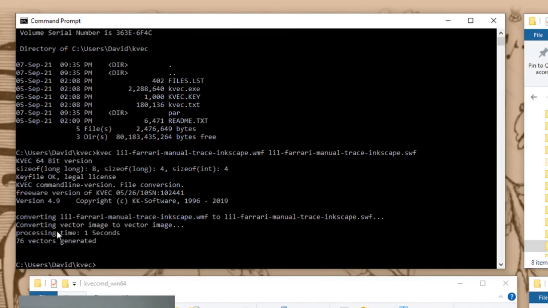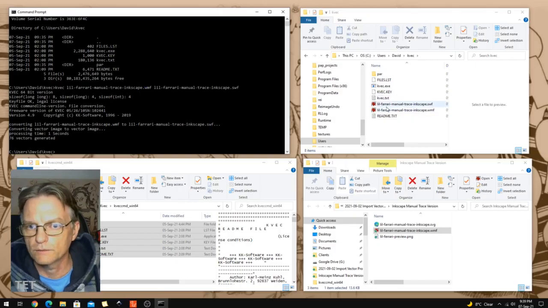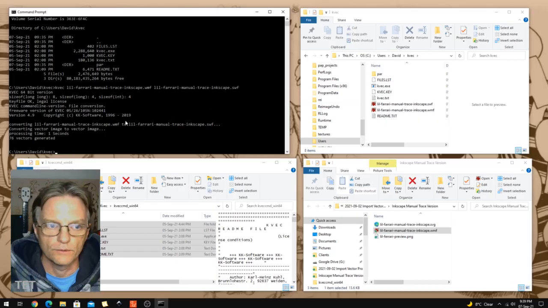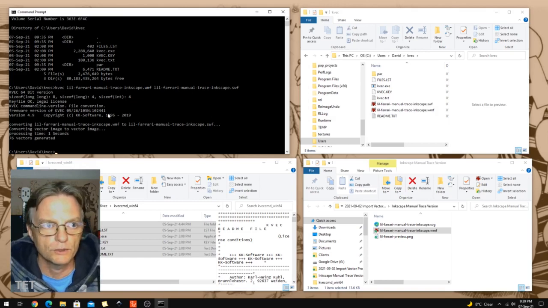And if it hasn't worked, you'll see down here it'll say no vectors generated. If it has worked, you should see a number, and I've got 76 vectors generated. And over here you can see that I've now got my little Ferrari with .swf on the end of it. So that's all you do to convert any props.